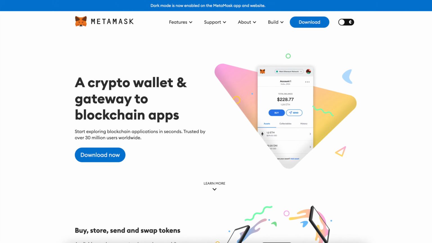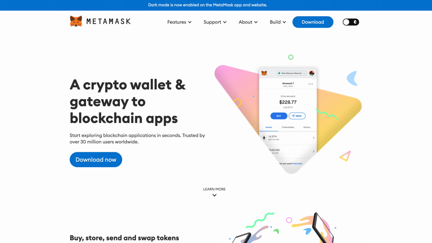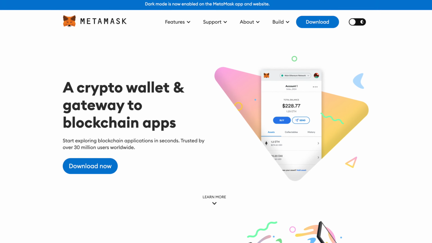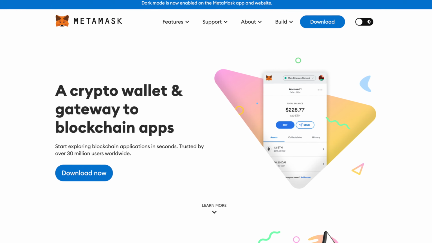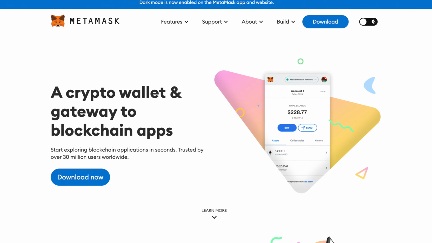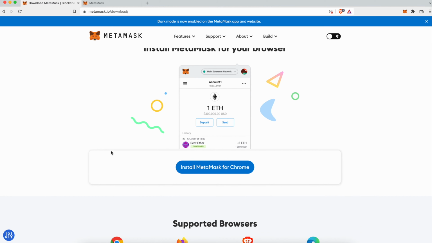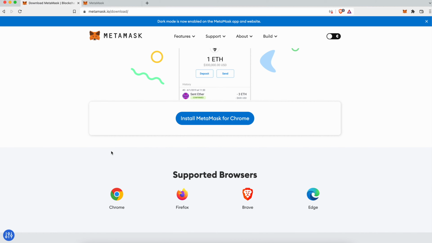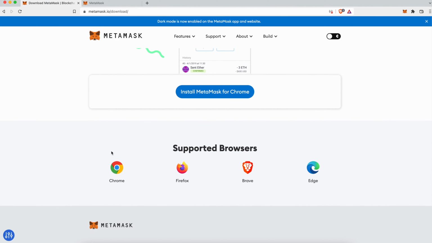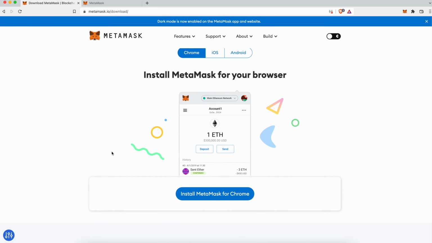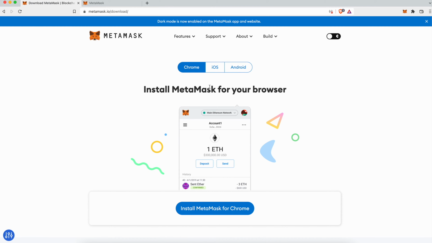All right, so one of the first things that you're going to need if you want to interact with Web3 apps that are built upon Ethereum is a wallet slash browser. And MetaMask is one of the most commonly used and most popular wallets that lets you interact with all of the different apps that are built upon Ethereum's network. So in this quick video, I'm going to show you how to set up a new MetaMask account and to get a wallet address. So as you can see, it's available on many different platforms.